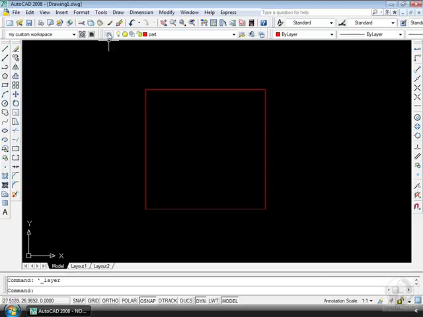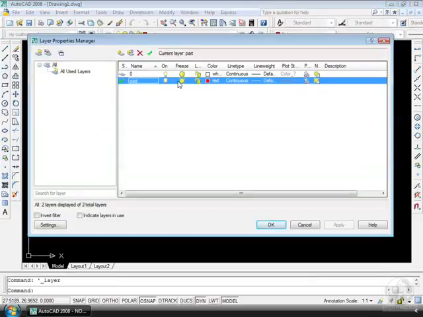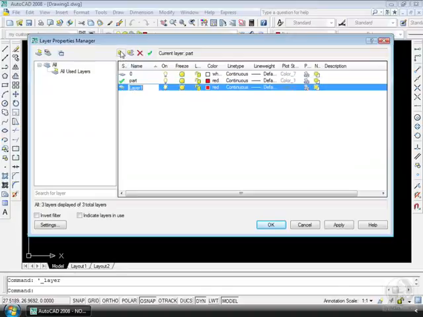I'm going to come up and click my Layer Properties Manager. Notice my part layer happens to be highlighted. When I click the new icon, notice the new layer that AutoCAD creates has the same settings as the layer that was highlighted. I can use this to my advantage if I'm creating multiple layers and I want them all to have the same setting. So let's give this guy a name. I'm going to call it Hidden Lines.